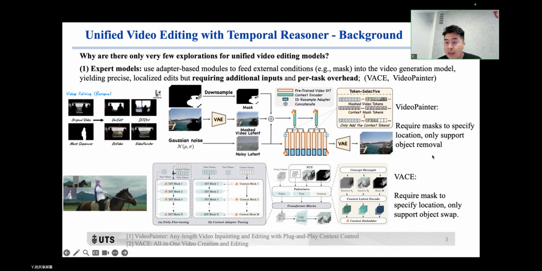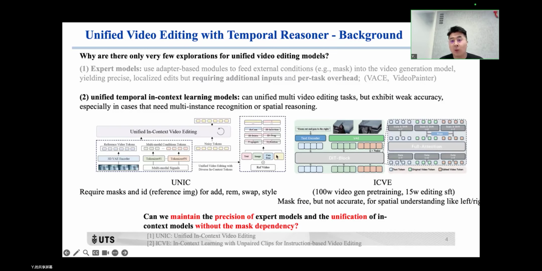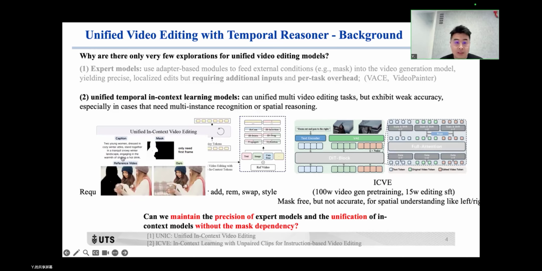But there's also another trend in our community. We can call them unified in-context learning methods. They can unify multiple video editing tasks like object addition, removal, swap, and style transfer. But they exhibit very weak accuracy, especially in cases that need multi-instance recognition in very complex scenarios. This is one Unix demo. Unix actually requires masks, and it is caption based.